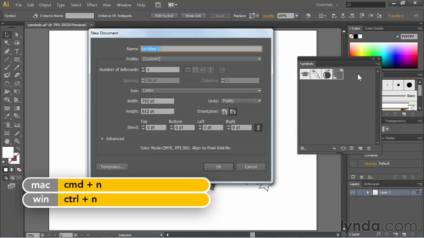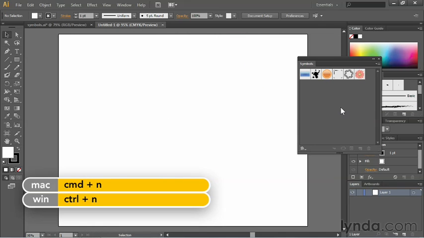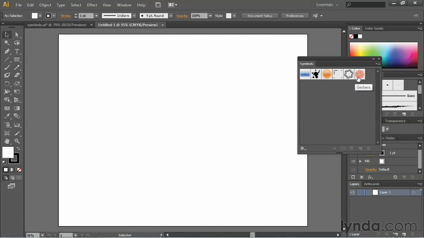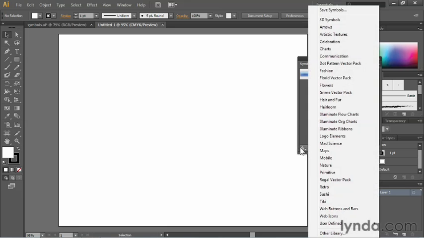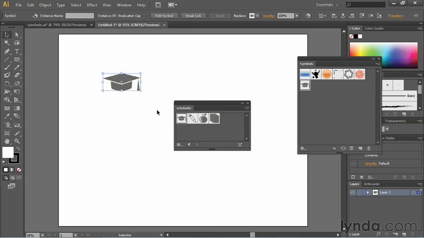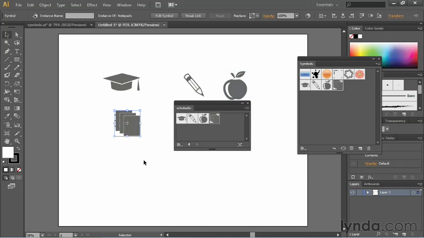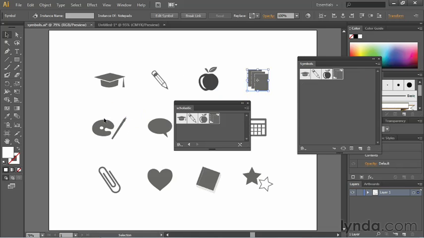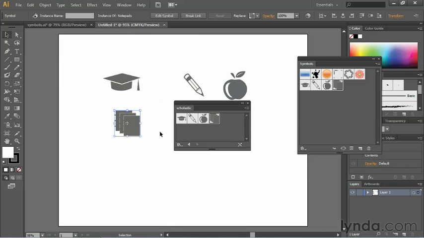So let me create a new document here. And you'll notice when I create a new document, my symbols panel switches back to the original. If I want those Scholastic icons, I go to the symbols library, I go down to user defined, and I select Scholastic. And they pop up on screen. I can then take these and drag them out, and they're each an individual vector object, just like over here. But I didn't have to go find this document. I stayed within the current document I was working on and loaded them up.